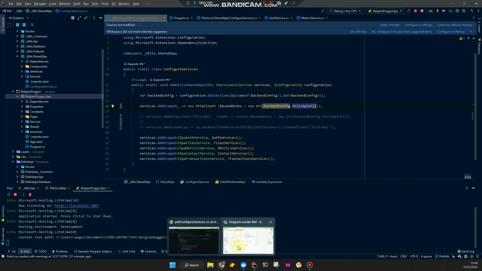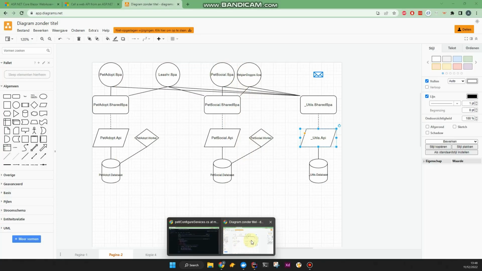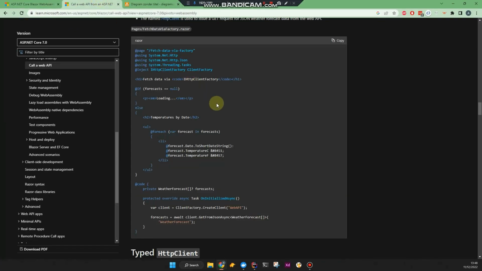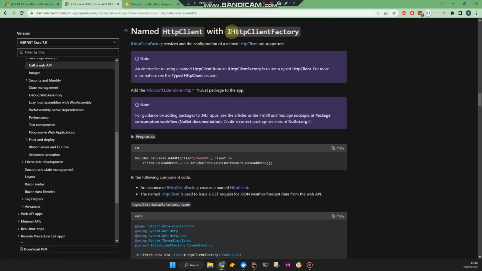So then you have a solution, which is named clients: a named HTTP client using the HTTP client factory. Let's take a look at that. Basically, first you use AddHttpClient coming from the extension method in Microsoft.Extensions.Http. That's a NuGet package. And then you can specify it like this, so you set the base address.